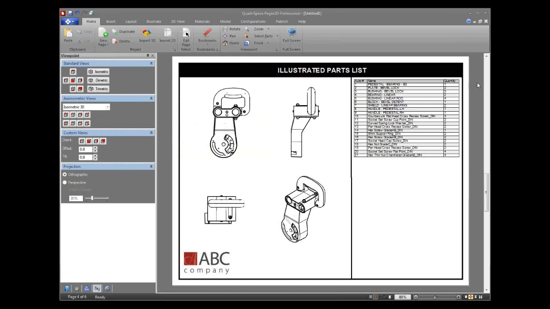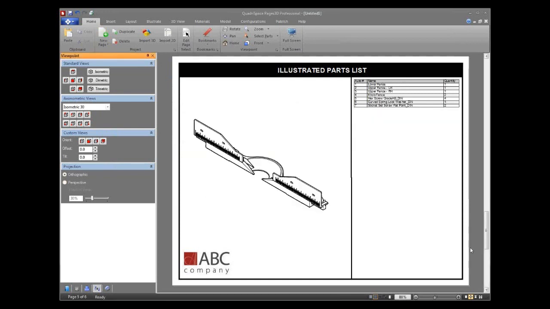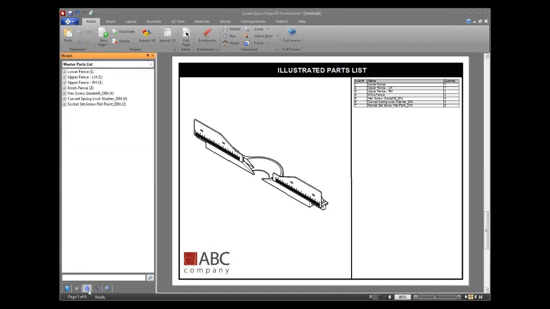Let's do one last page, and I just want to talk a little bit about modifying the bill of materials. By default, this gave us this bill of materials, and if I go to the tree here and look at the master parts list, I can click through it, and it'll show me what we're talking about, just to get an idea of the parts that we're going to be working with in this scene.